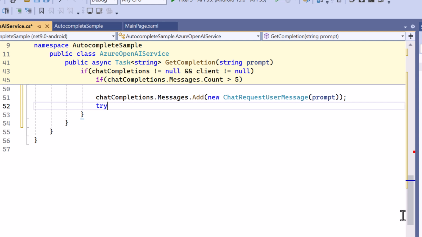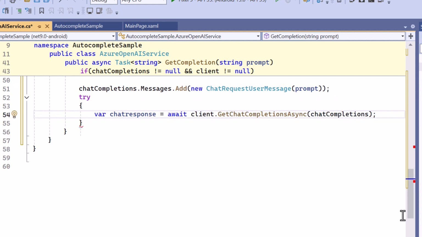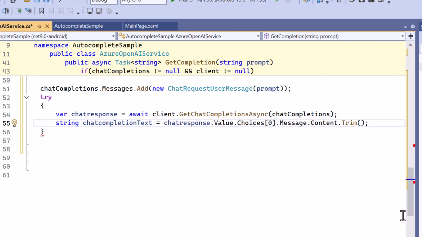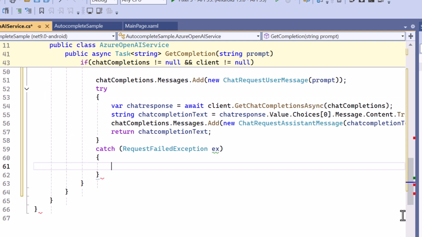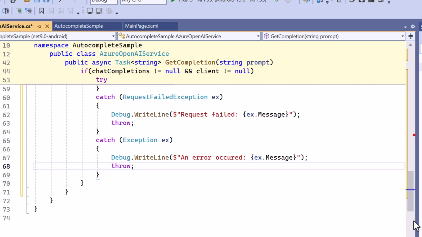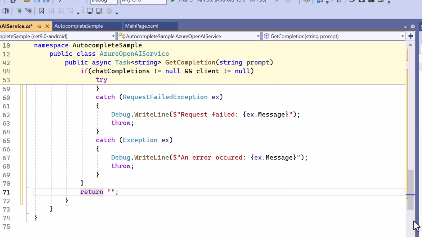Within the try block, I call the getChatCompletionsAsync method to fetch responses. I remove any extra spaces to ensure a clean output, and the response is added back to the chat history. To prevent crashes, I use the catch block to handle API failures and general errors. Finally, if an error occurs, I return an empty string instead of allowing the program to crash.